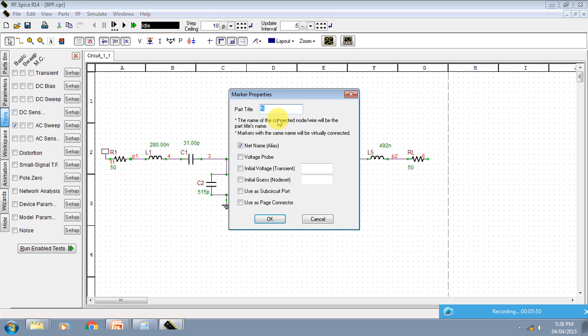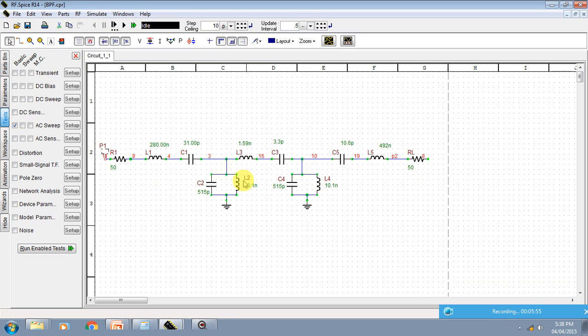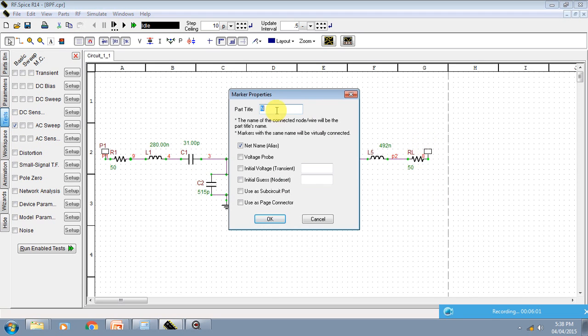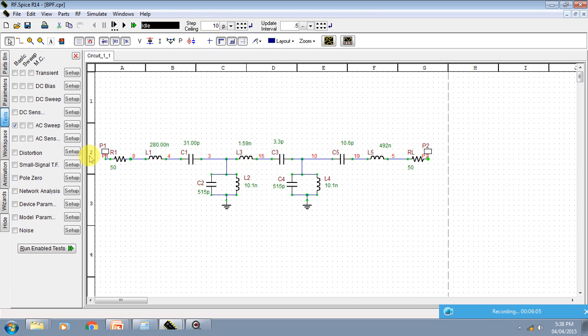So this is the P1 port, and second is Alt N, second port P2. So this P1 is there and P2 is there. In between are your capacitors, the whole circuit is there.